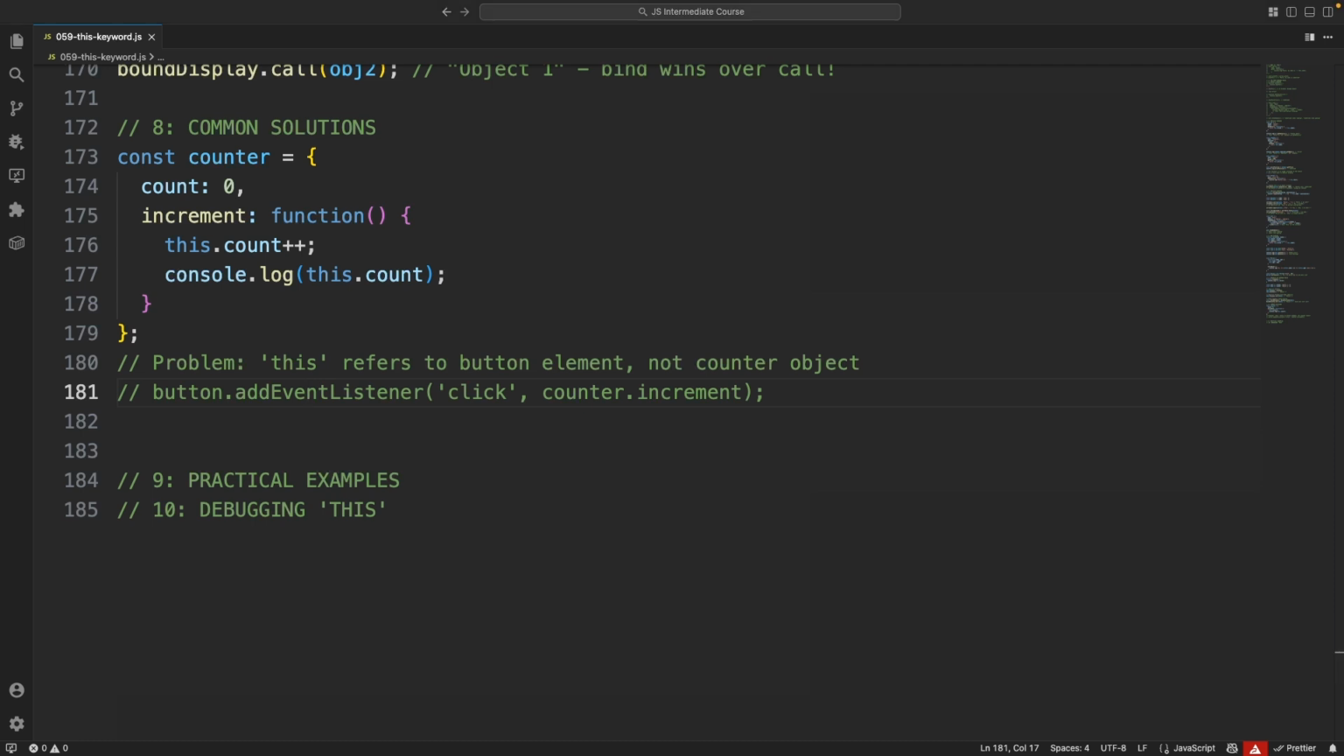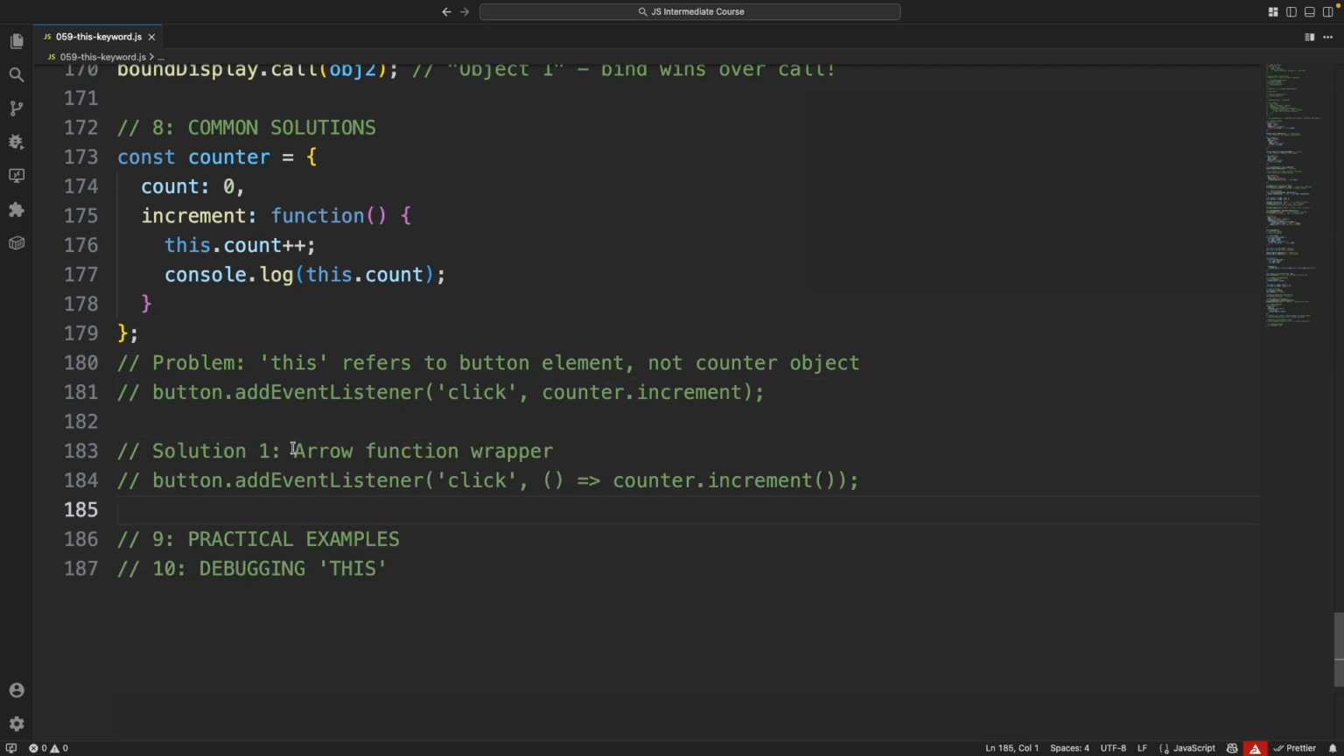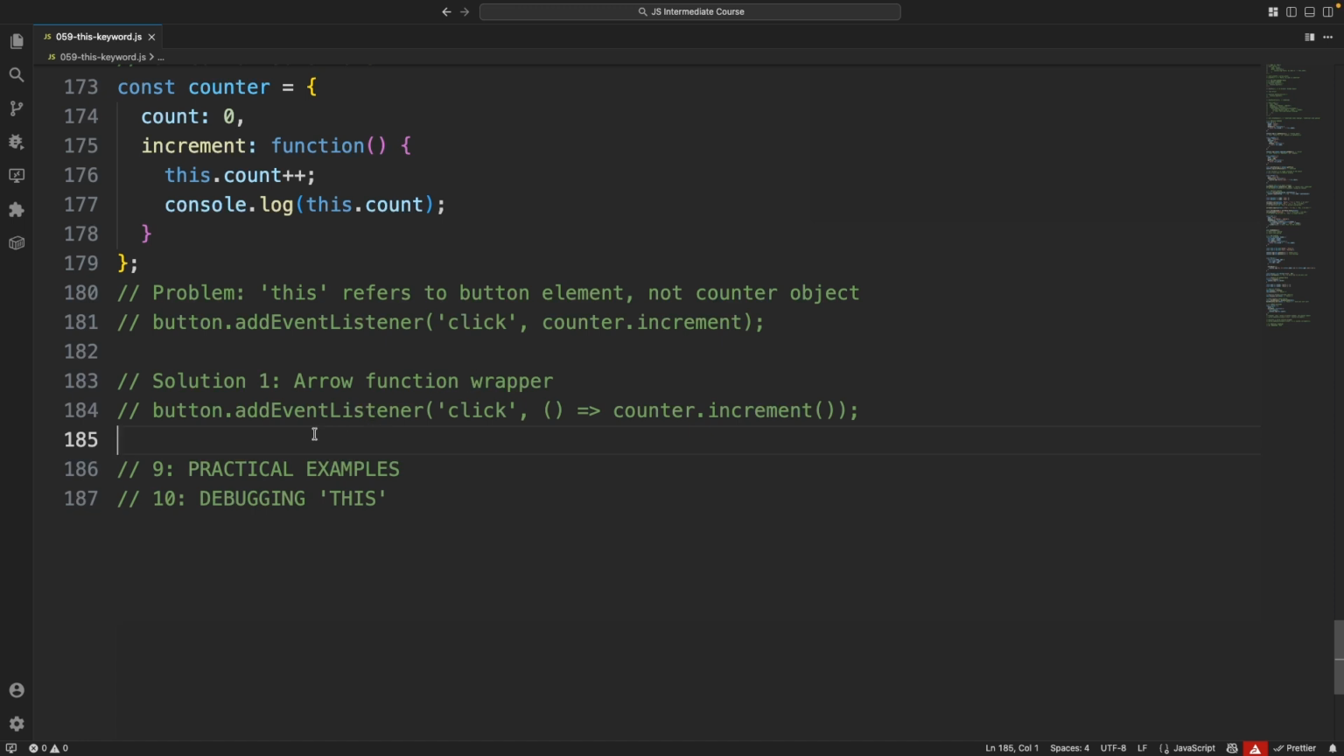Second is, this is the problem actually. The problem is this refers to the button element, not the counter object. And this is the actual execution part. The button dot addEventListener click counter increment. So solution number one is the arrow function wrapper. With this arrow function, I mean wrapping with the arrow function, initially it calls this arrow function, then it calls the counter dot increment function. Then it solves this issue. These are not called immediately.